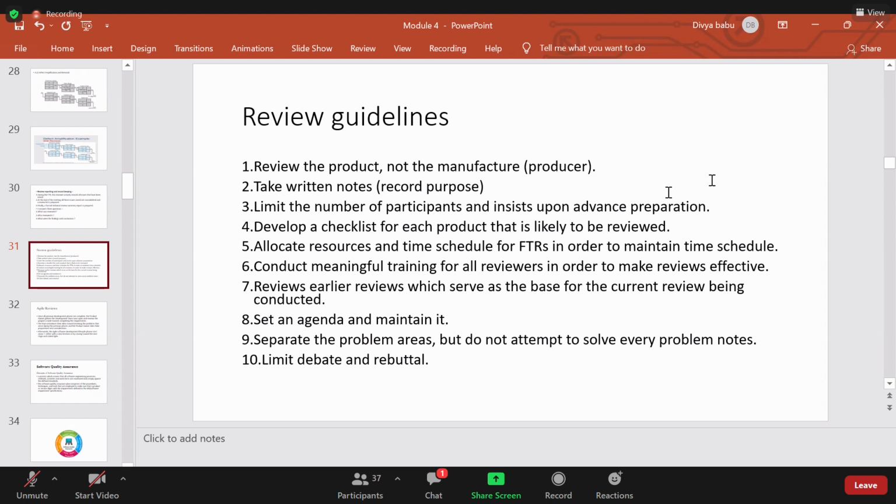Then limit the number of participants and insist upon advance preparation. You should come with advance preparation for the meeting, and develop a checklist for each product that is likely to be reviewed, and allocate resources and a time schedule for FTR to maintain the schedule. We should study before we judge or review someone. You should study the system, then only can you judge what they created, right? And conduct meaningful training for all the reviewers in order to make the reviews effective.